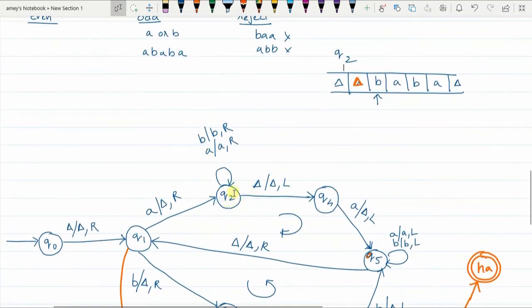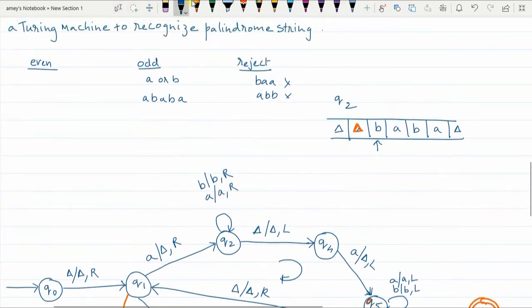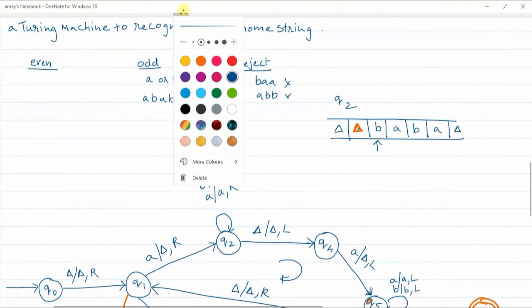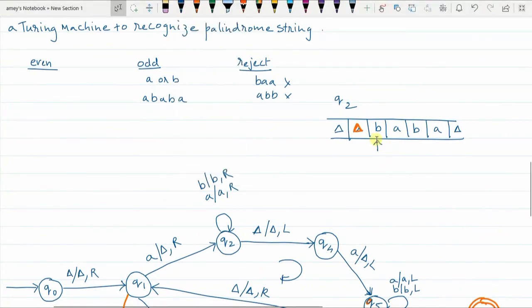Now in Q2 state, any B's or A's encountered on the way, we are going to ignore them, replace them with themselves, and the pointer is going to move to the right. So in Q2 state, whatever A's and B's are encountered will be replaced with themselves.